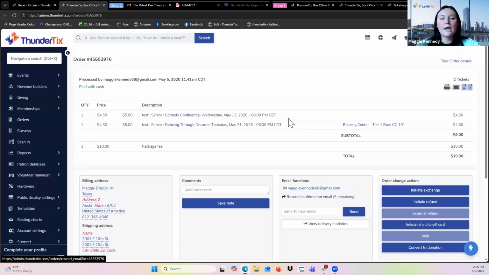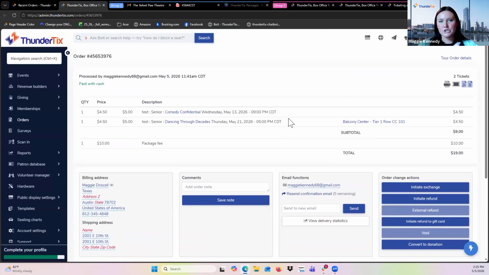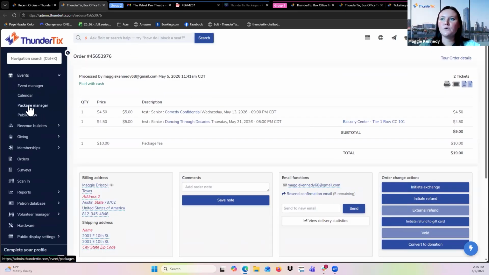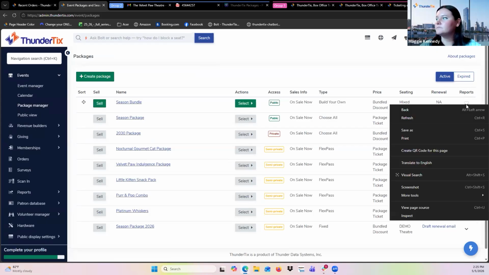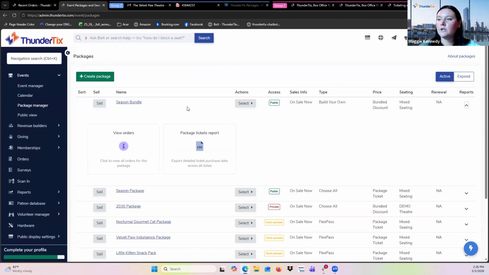Okay, so now that we've reviewed these two baseline packages, I did want to talk about reporting a little bit. There are a few different ways that you can visualize your package information that I wanted to review. So let's go back into our package manager here. Anytime you want to review your package reports, you go into your package manager, and on the far right-hand side, we have that reports drop down that you can click into.